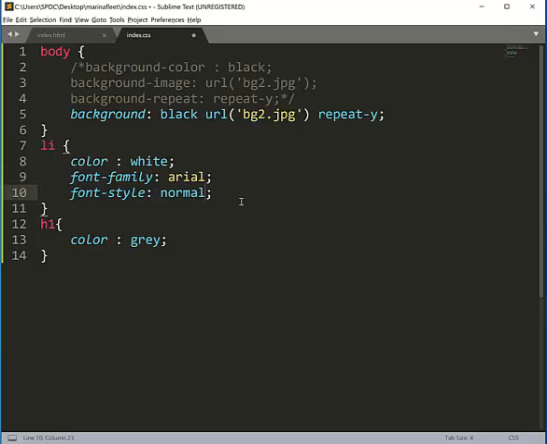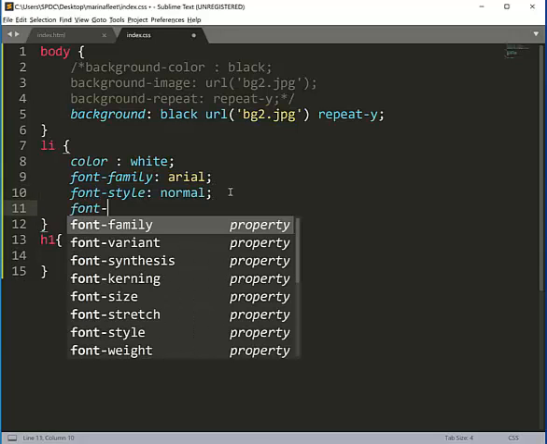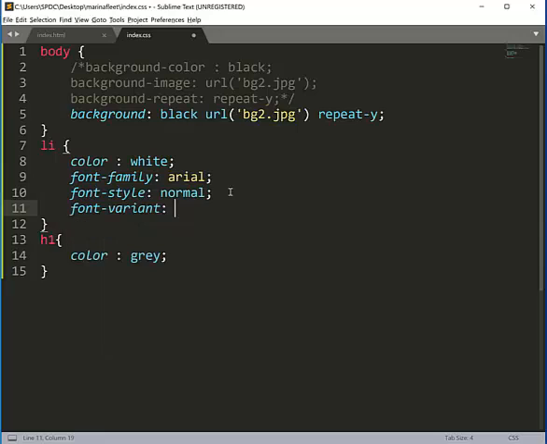The next thing is the font variant, a property that you might not use often, because font variant is just to vary the font. It has property values of normal or small caps.